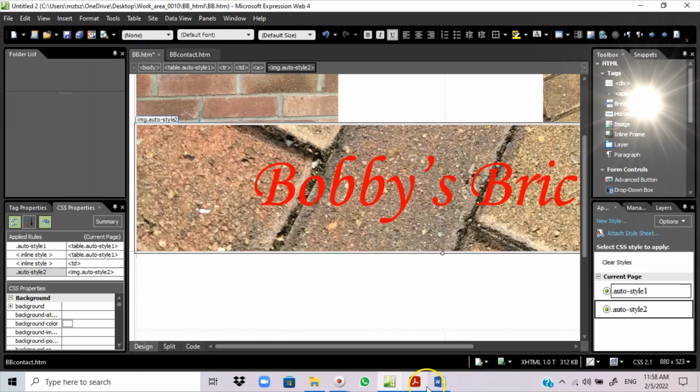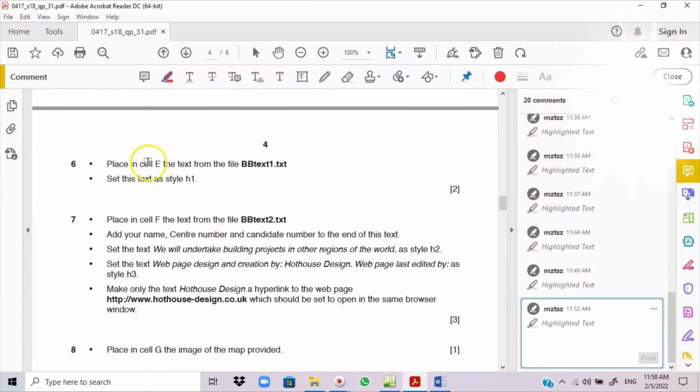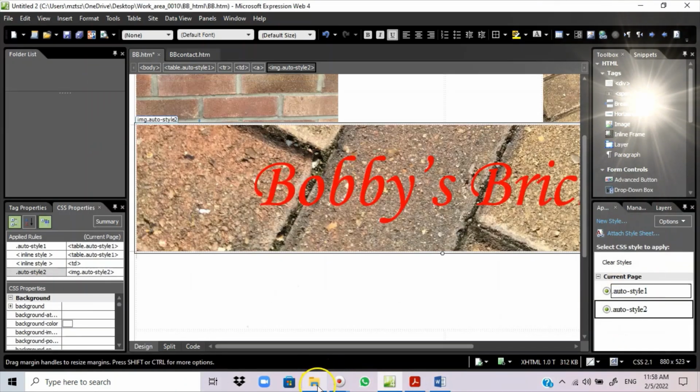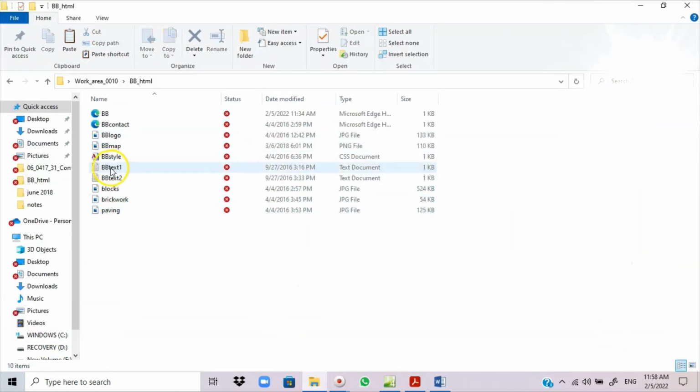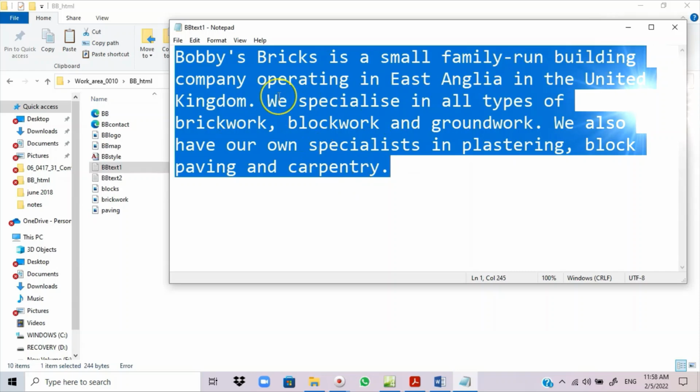Now, the next step is to place in cell E the text from the file bbtext1.txt. bbtext1 is a text file. I will open it. I will select all, pressing Ctrl A on the keyboard. All the text in this file will be selected, and then press Ctrl C, or right click and click on copy. The choice is yours.